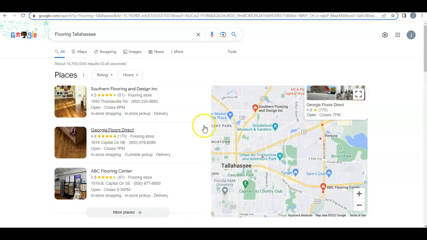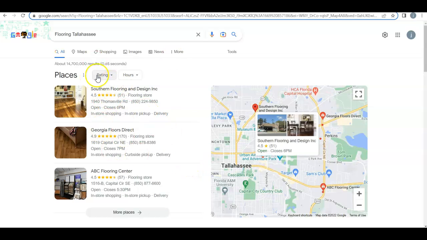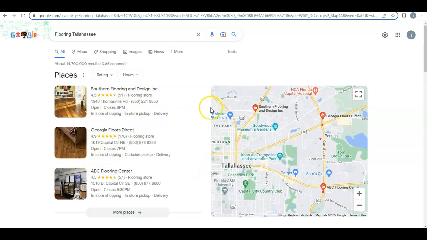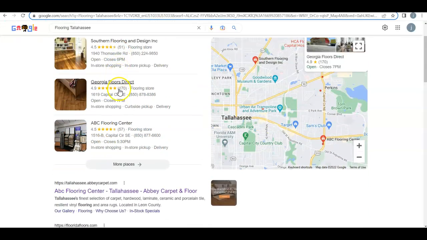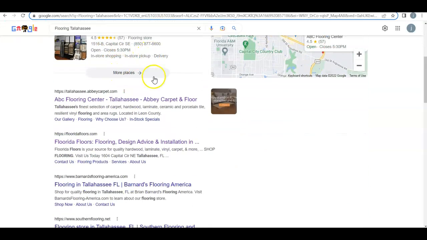Because it's the easiest thing to do. They're at the top, so they must be good. Not necessarily how it works, but they ranked up here, so they're doing something right. Then you're going to have the organic rankings, so this is by strength of website.